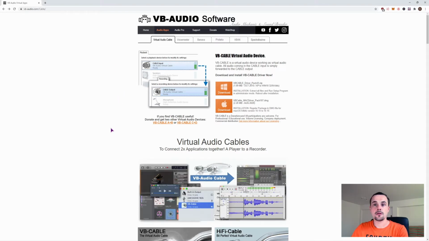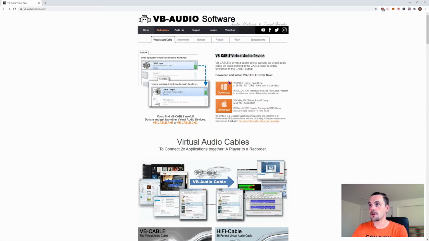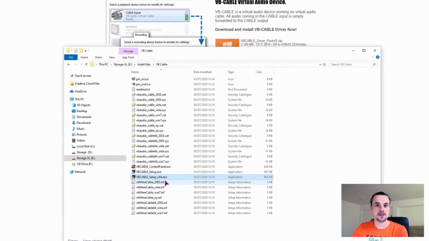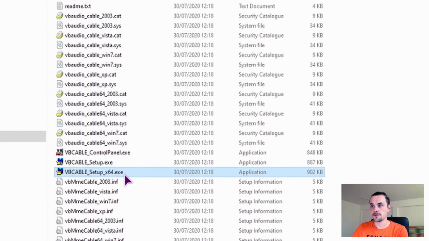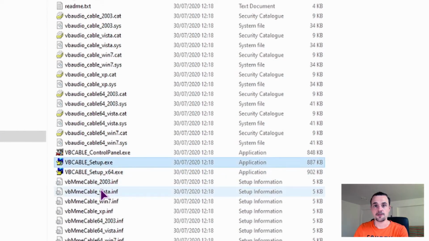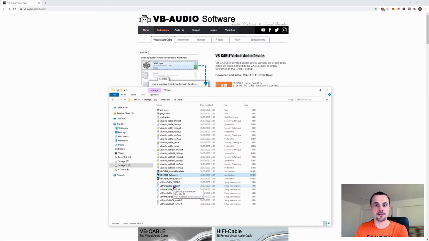Cable section. The installation is pretty simple, just download the file for the operating system that you have, extract the file, and run the installation. If you have a 64-bit version, run this file. If you have a 32-bit version of the operating system, run this file. Once the installation is done, restart the computer.